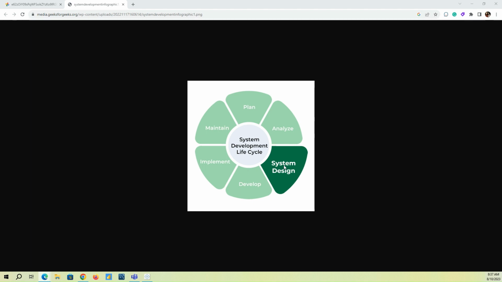What is important about the detailed design is that it is going to help the developer understand exactly what they need to build to satisfy the customer or the business.